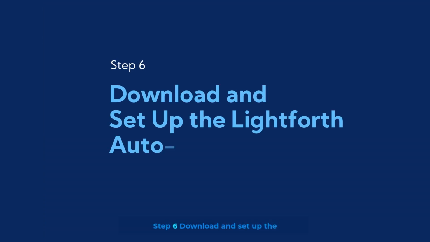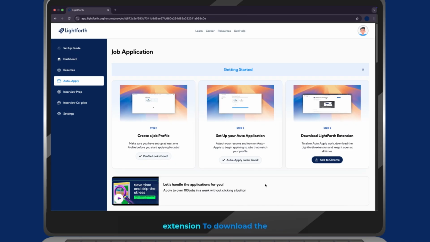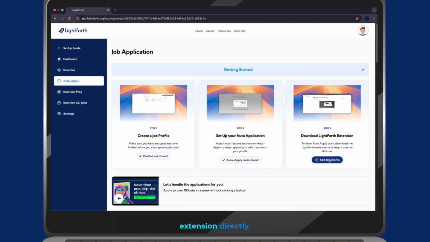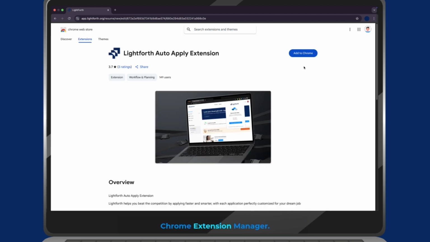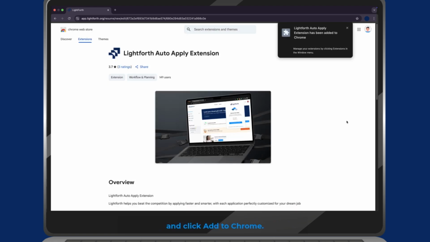Step 6. Download and set up the LightFourth Auto Apply Chrome extension. To download the LightFourth Chrome extension, click the button on your dashboard to download the extension directly. Alternatively, open your browser and go to the Chrome Extension Manager. Search for LightFourth Auto Apply and click Add to Chrome.